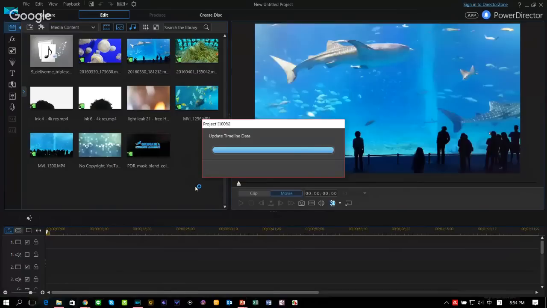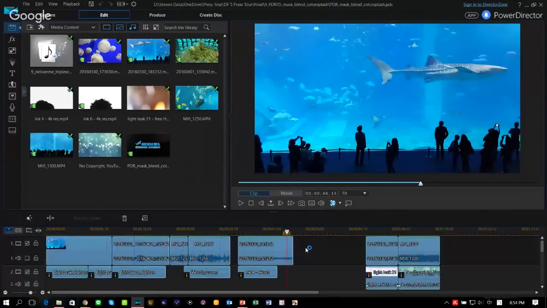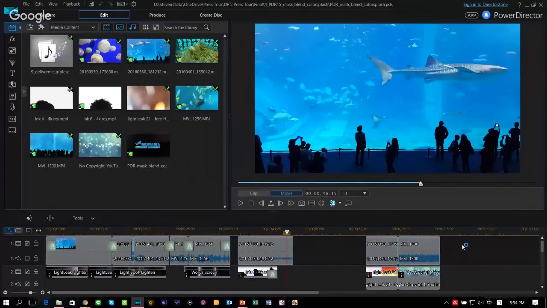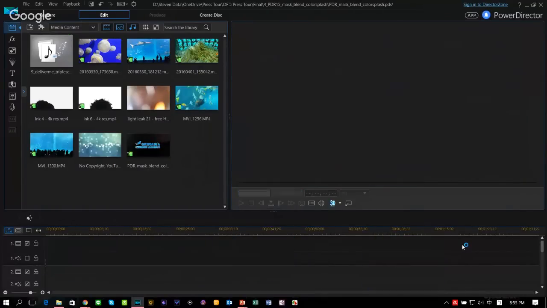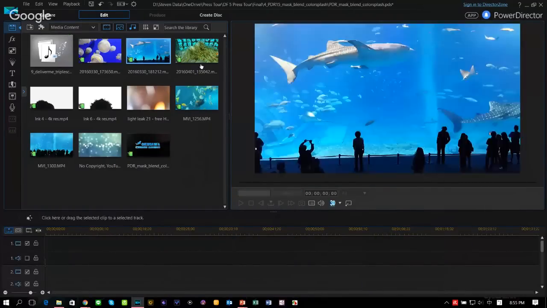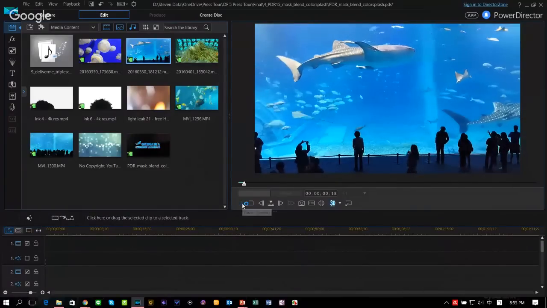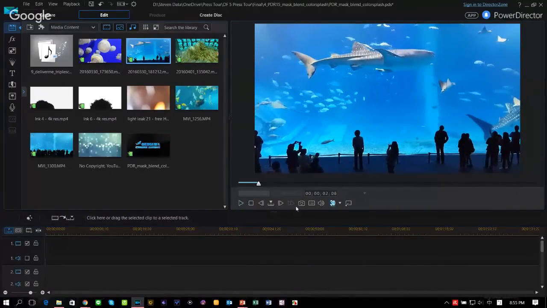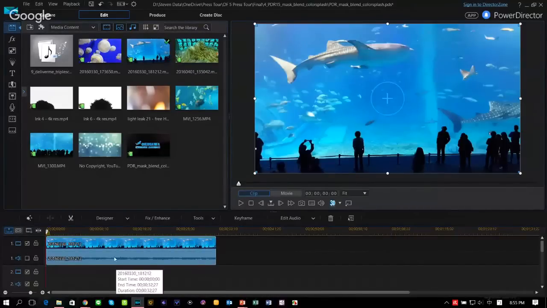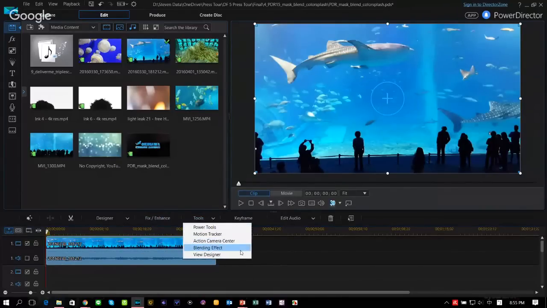All right, so the first thing we're showing you is the blending mode. Here is some footage I took when I went to Okinawa this March, like this whale shark video footage. It looks nice, but I want to make it better. So I put it on the timeline, and in the tools panel, you can see a new tool called blending effect.